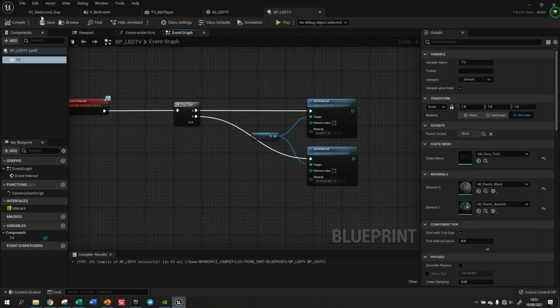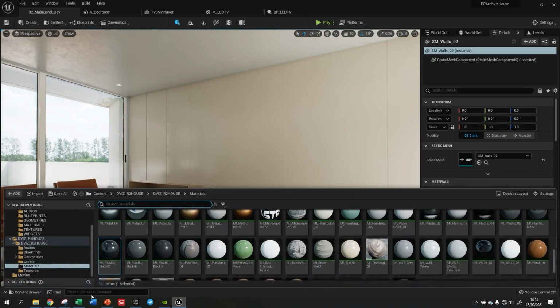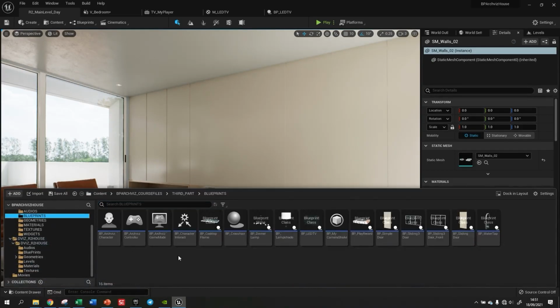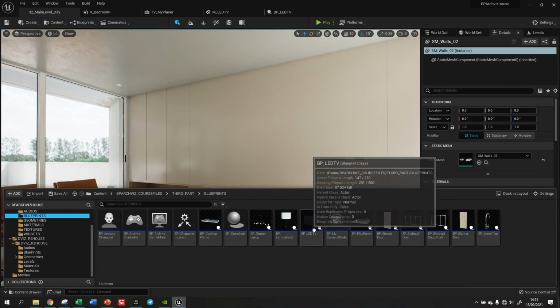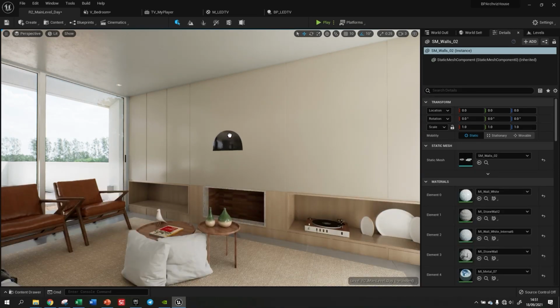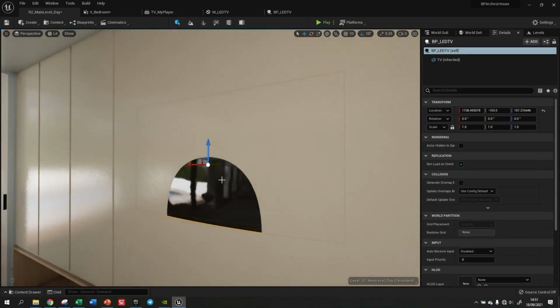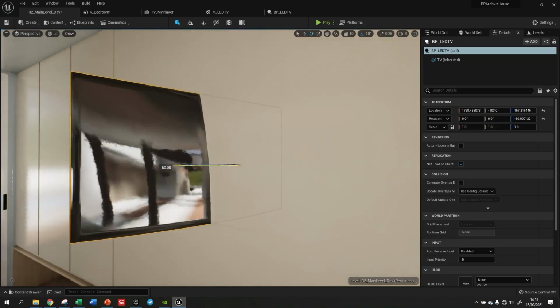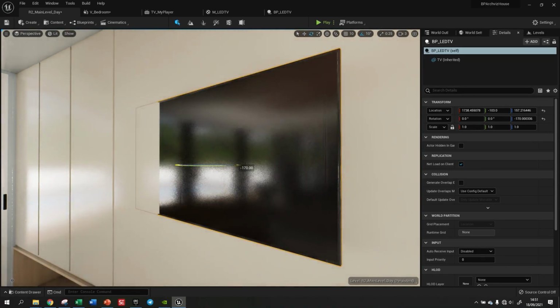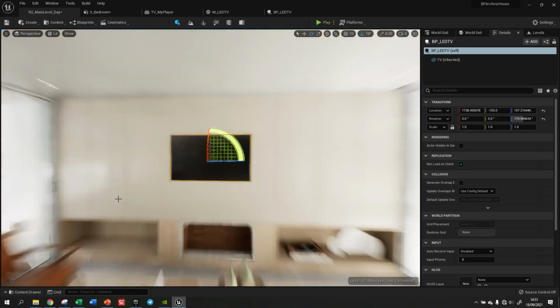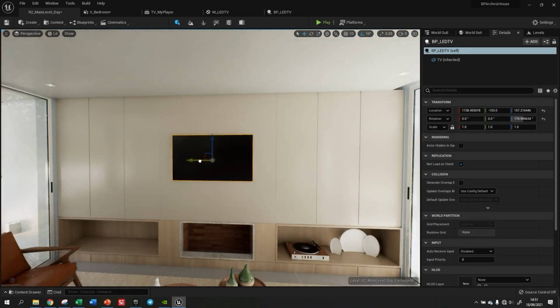Let's push play. Oh, we have to add it to our scene first, don't we? Don't forget to do that. Let's get our blueprint. There we go. Let's put it up here on the wall. And just adjust it so it's in the right position. Nice.